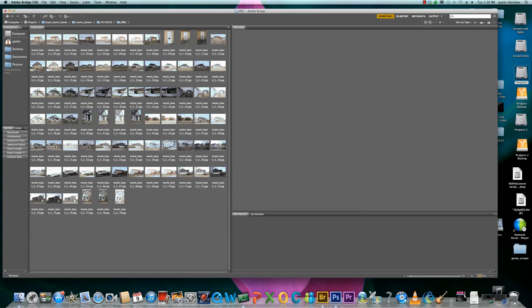All the changes I made in Camera Raw are now embedded in these files, and they are ready to be uploaded to whatever source you're going to be using for your printing. So a very useful feature, helps you process more images more quickly.